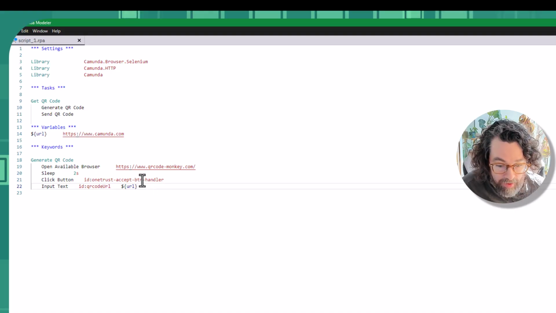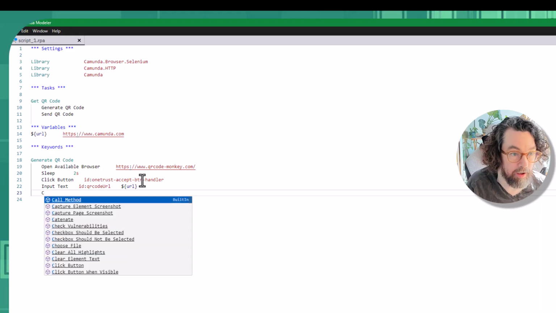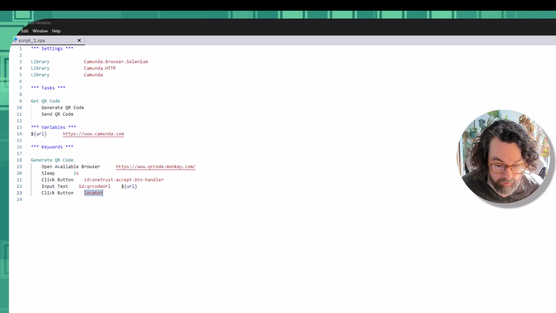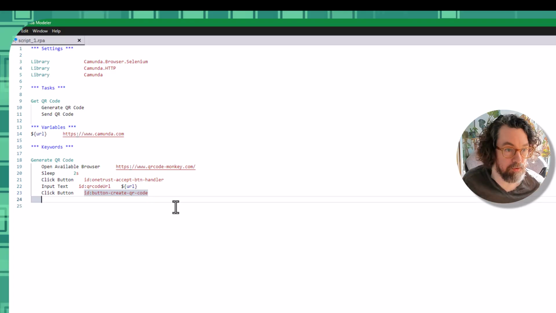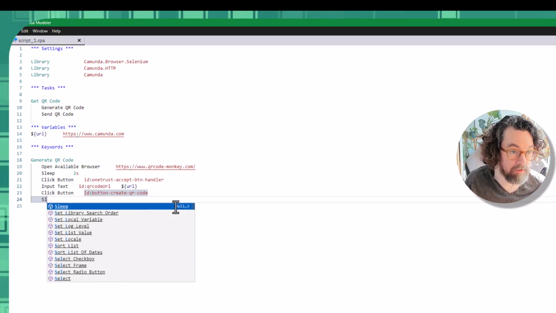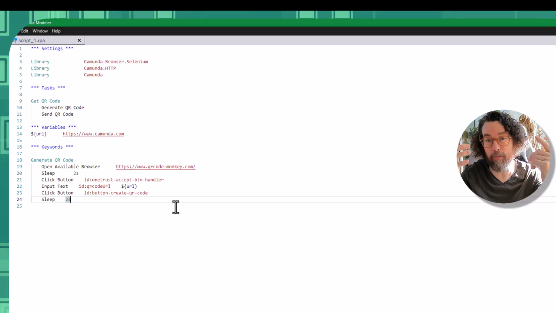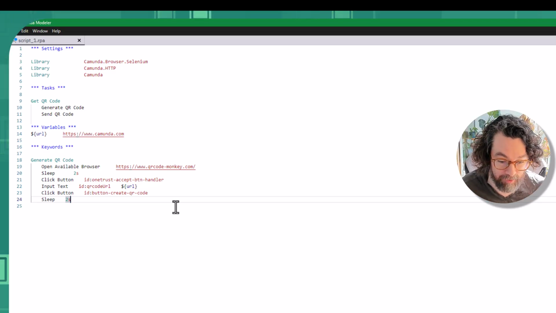And then we want to click the button. This time we're clicking the create QR code button. And there we go. And this is going to take a few seconds. So I'm just going to once again sleep. Again, this is not the best way to do it, but it's the way that makes it easier to look at when I run it, because it could run too fast if I don't have these sleeps I found before.